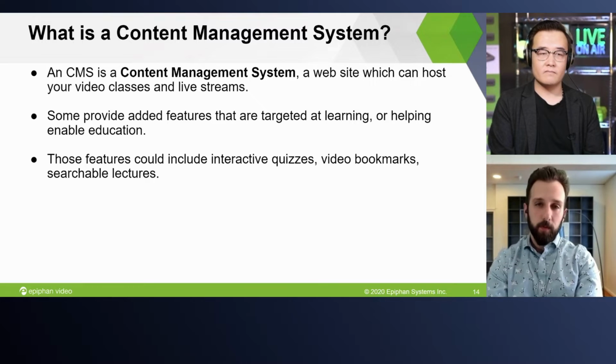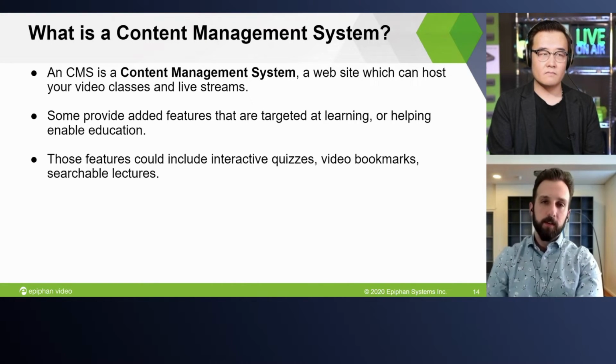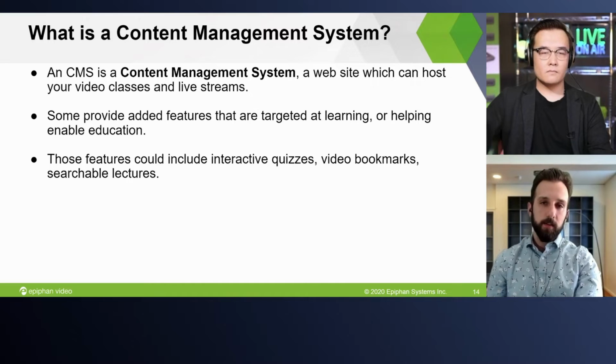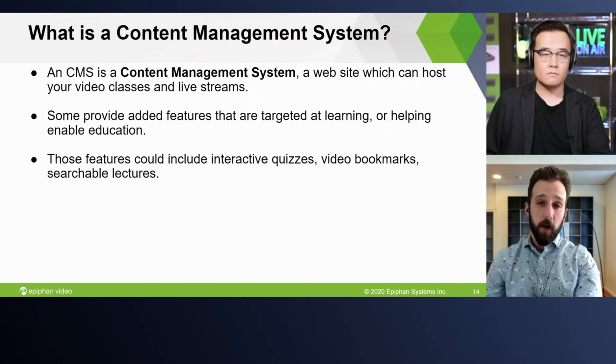Right. But there are a lot of other platforms available. There are paid platforms that you can invest in that are a little bit more education focused. These content management systems typically will offer additional features aimed at those education markets. They might include things like quizzes that pop up during videos and cause them to pause, so you can't proceed until you've answered those questions.